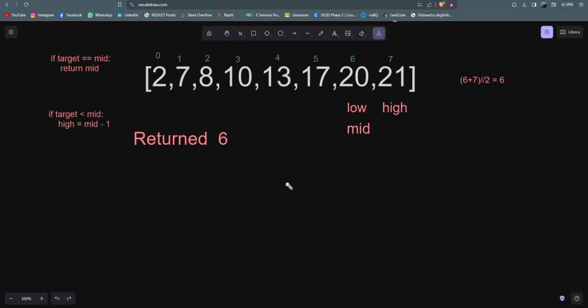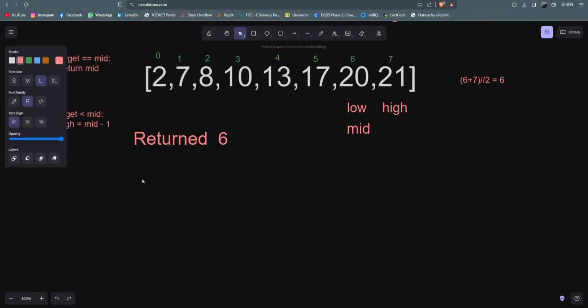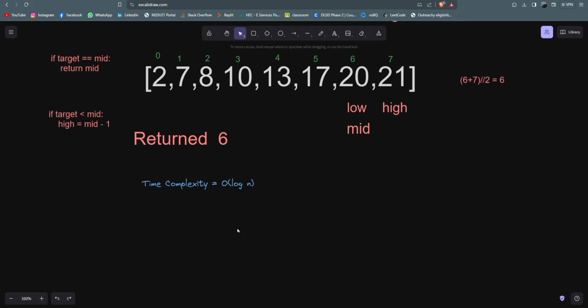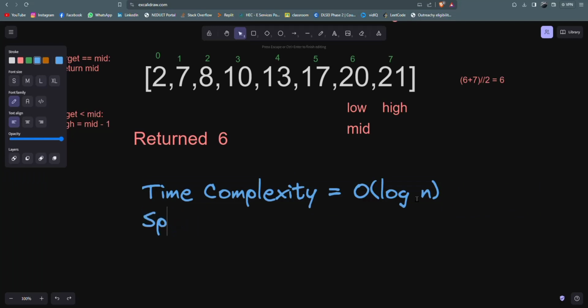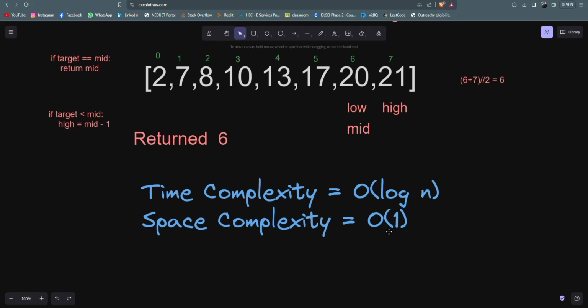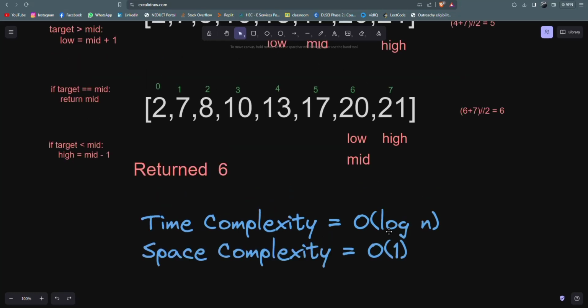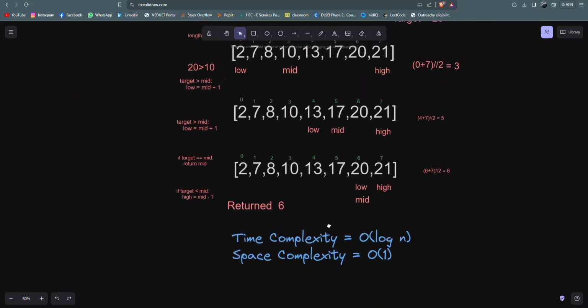What is the time and space complexity of this algorithm? If I talk about the time complexity here, then the time complexity of this algorithm is big O of log n. And the space complexity of this algorithm is O(1), because it does not use any additional space or any additional list or data structure. So this is how this binary search algorithm works.